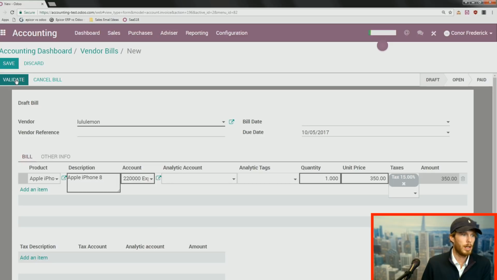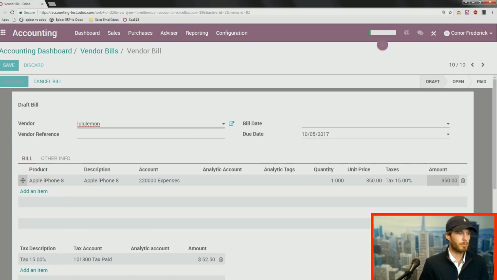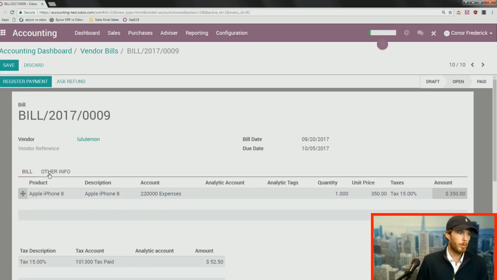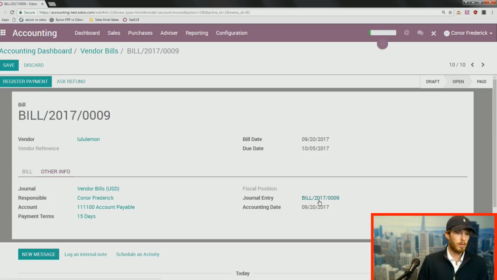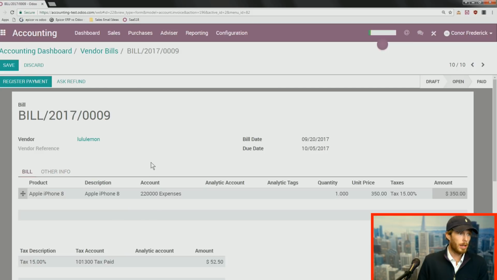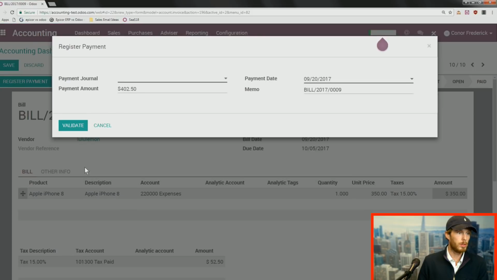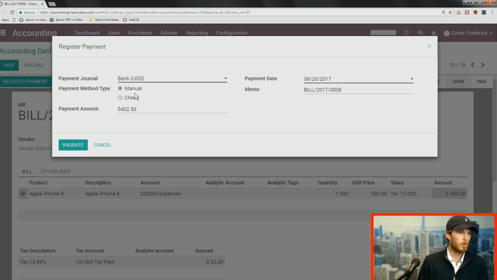So let's go ahead and validate this. And we can see in the other info, we now have a journal entry for that vendor bill. Now I'm going to go ahead and register a payment, and I'm not going to pay for the full amount. I'm going to do a partial payment. I do want to show you how you can do so with a check.